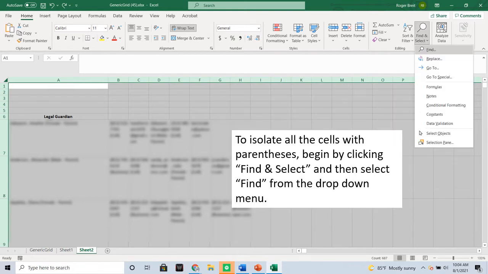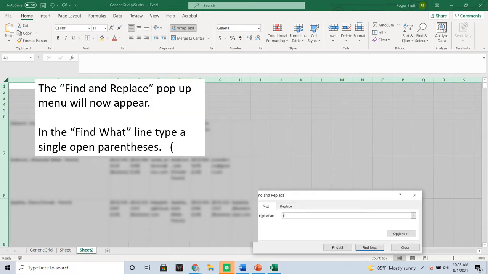To isolate all the cells with parentheses, begin by clicking Find and Select from the Home menu, and then select Find from the drop-down menu. The Find and Replace pop-up menu will now appear. In the Find What line, type a single open parentheses.